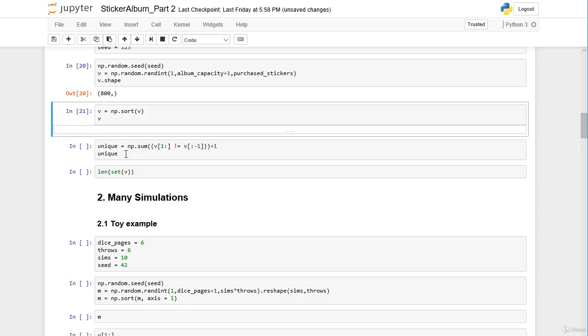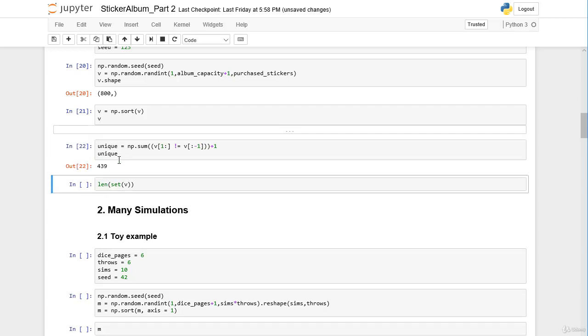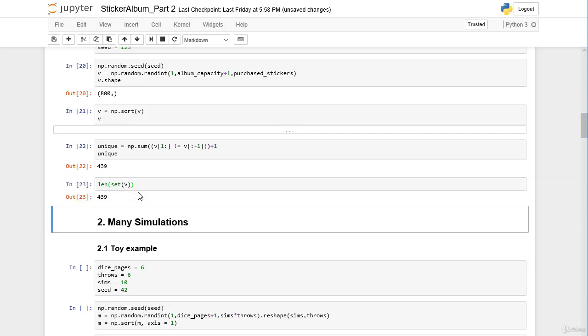And now we can count the number of unique stickers or unique values in our vector v. So we make the slices, compare them if they are unequal, take the sum over the Boolean array and add another one. And this results in 439 unique values or unique stickers. Alternatively, we can transform our vector into a set. The set object removes all duplicates and we can count the length of the set. And this should hopefully give us the same result.